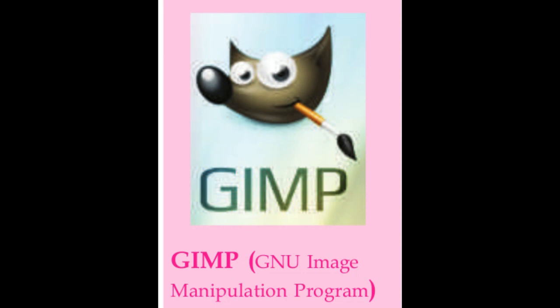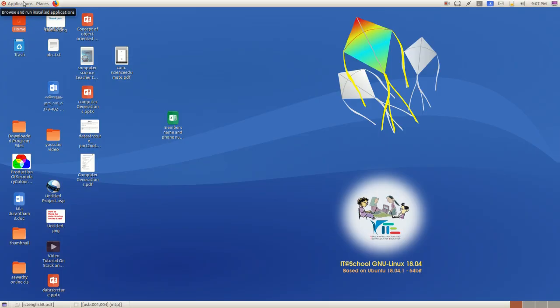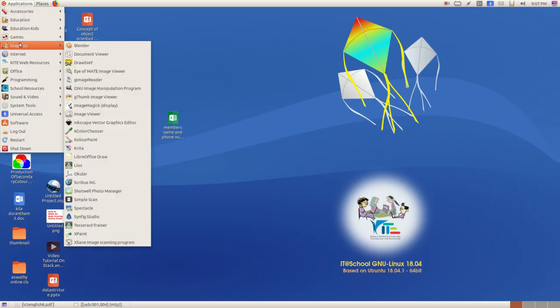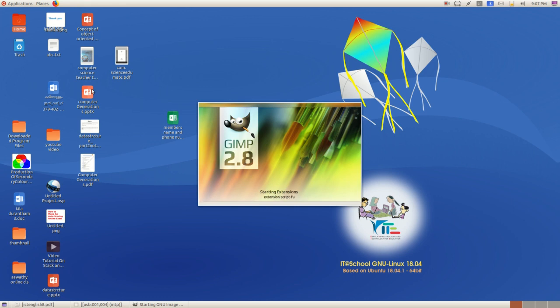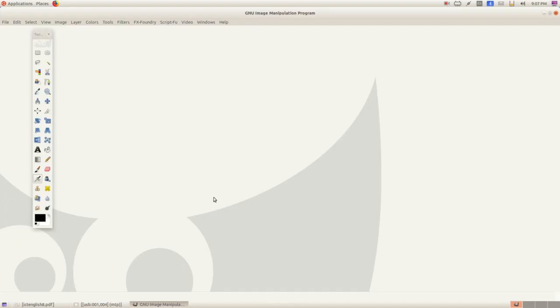How can we open GIMP? Click on Applications, then Graphics, and then take GNU Image Manipulation Program. This is the GIMP software. And then here we can see a lot of tools that we will work with on the canvas.